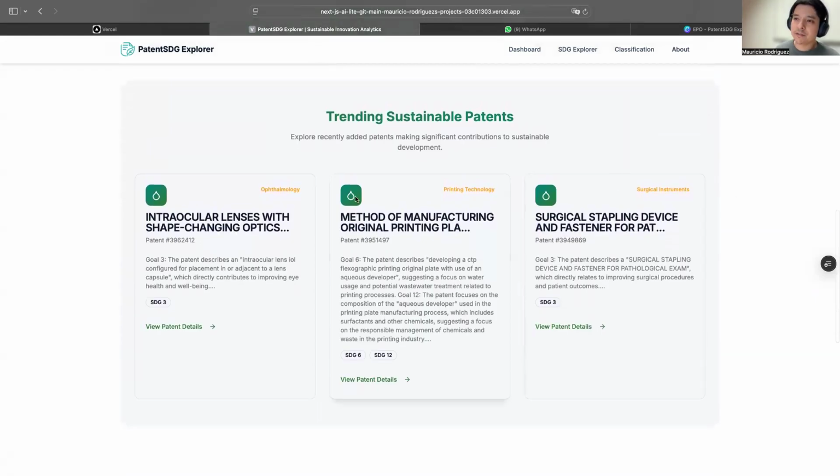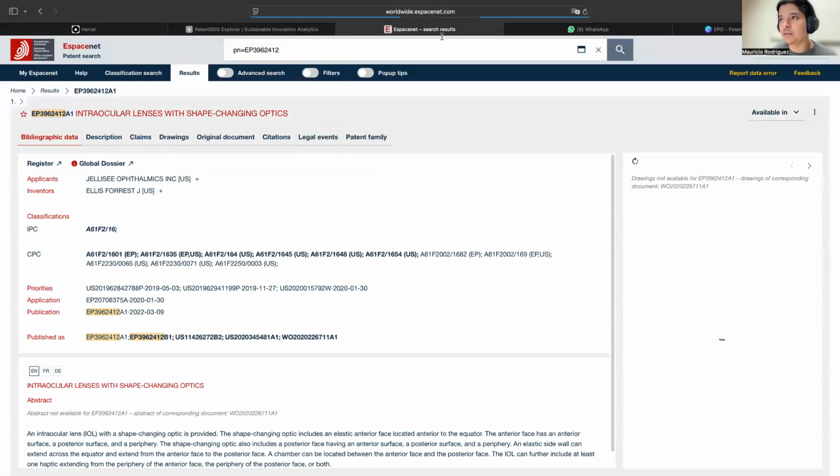And from the first page, you can see the work that has been done on these patents. You see here the trend in sustainable patents, patents that have been run through our model. You can see that it has a technology tag, and this technology tag has been linked to an SDG. And this text that's here tries to describe why this patent contributes to the goal number 3, SDG 3, gives us the patent number, and we can look at the patent details in the patent search of EPO.